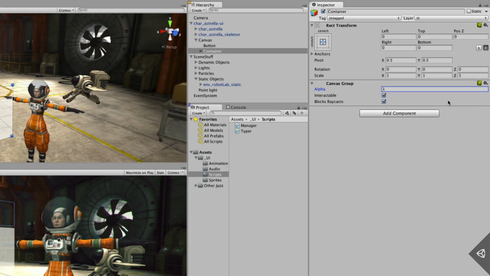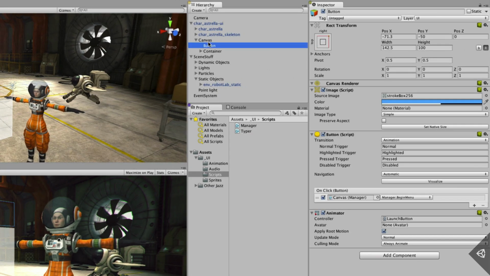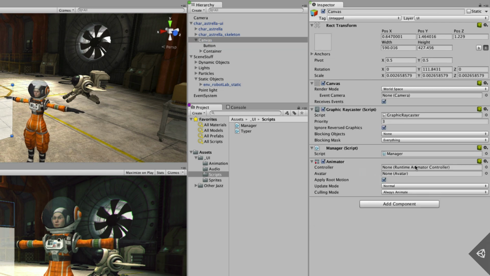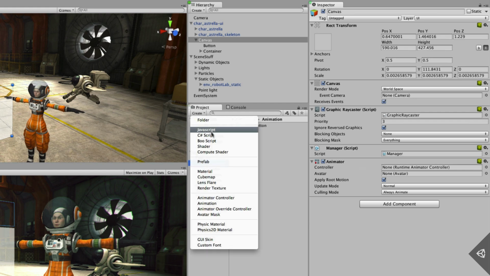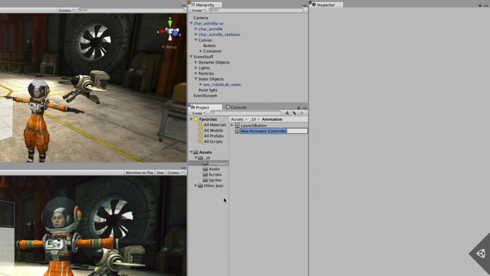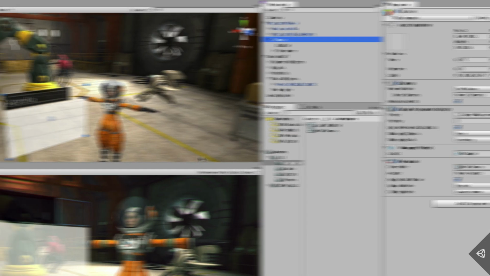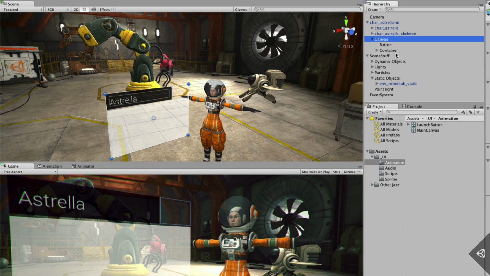Cool. So now we're going to select the canvas and add an animation to it. I'm going to start off with an animator, and then make a new controller for that animator and apply it. I'm going to call this main canvas animator, and drop it onto my canvas. So now that that's set up, I can start animating the canvas or any of the child objects that I want to control.